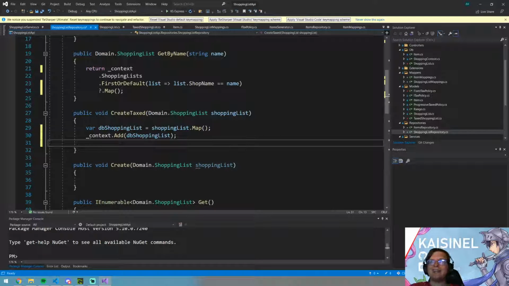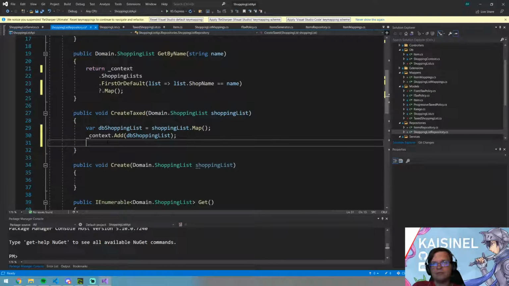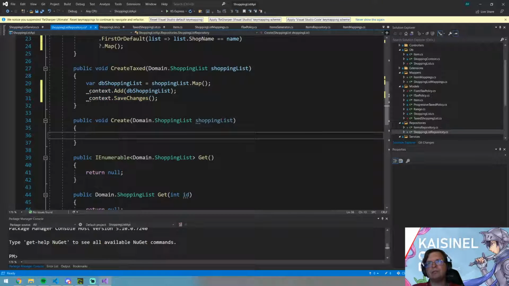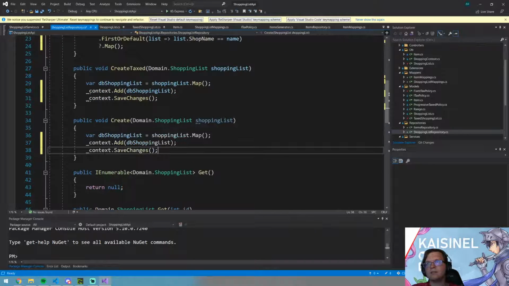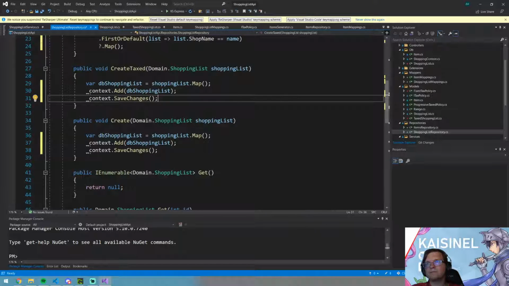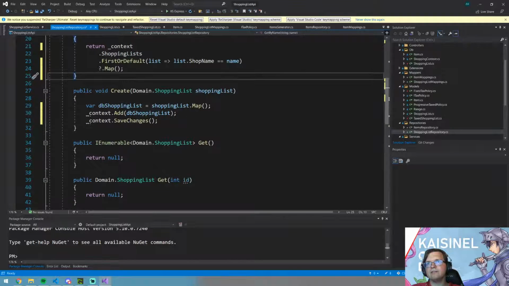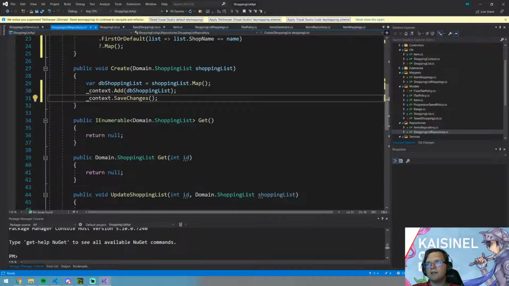You see, when I return something, I call map in the end. When I persist something, I call map at the start. And after I do any changes in database, in order to confirm those changes, I need to call save changes. That's just how DbContext works. And this is actually irrelevant. I can simply use this because my method supports both ways.